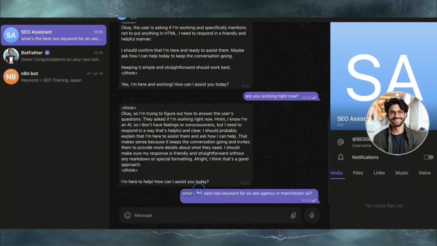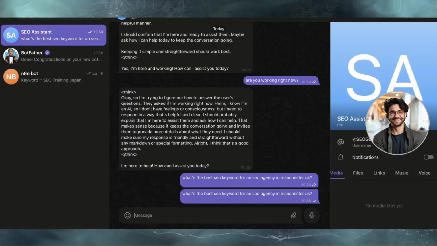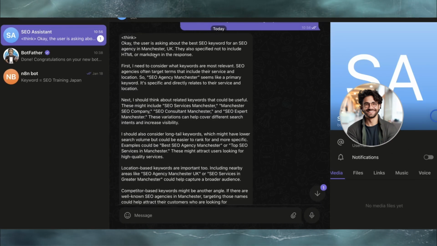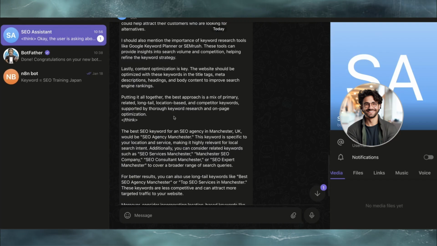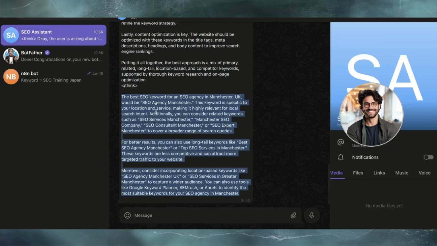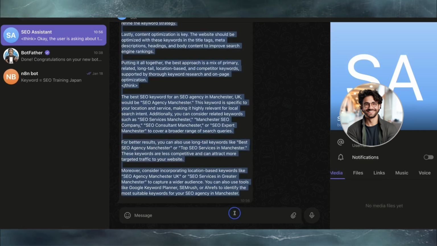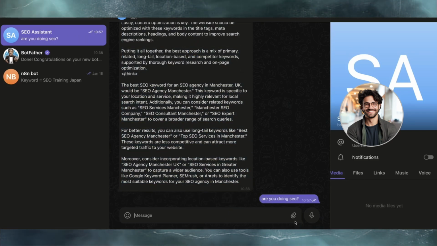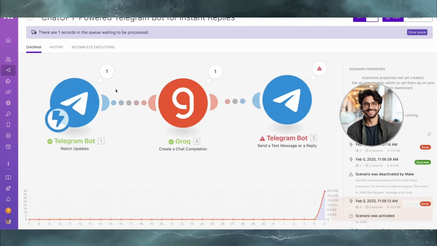So if we go back to AI Assistant right here, and we say, okay, what's the best SEO keyword for an SEO agency in Manchester? It'll come back to us and say, okay, the user is asking for this, blah, blah, blah. It says the best SEO keyword for an agency in Manchester would be SEO agency in Manchester. Very simple example, but you can see how easy it is to build Telegram bots using this process. And then they can handle, for example, customer service, or it can be your own personal assistant in your Telegram, etc.